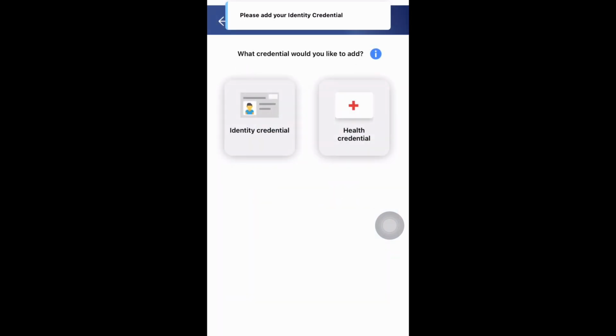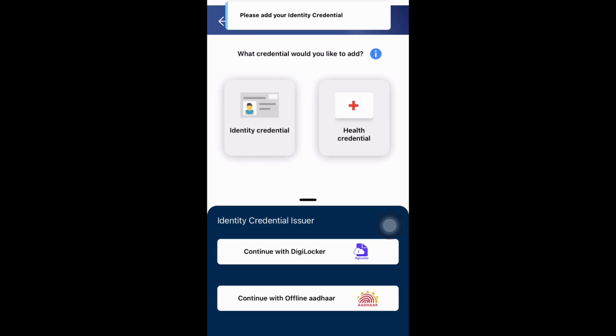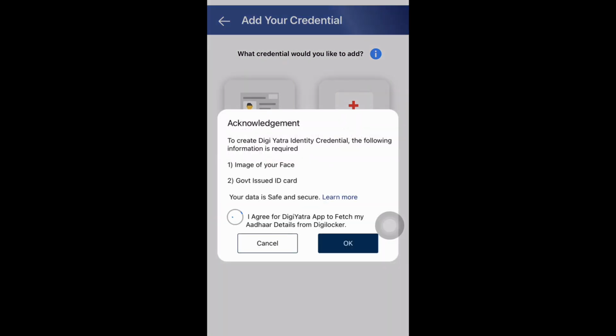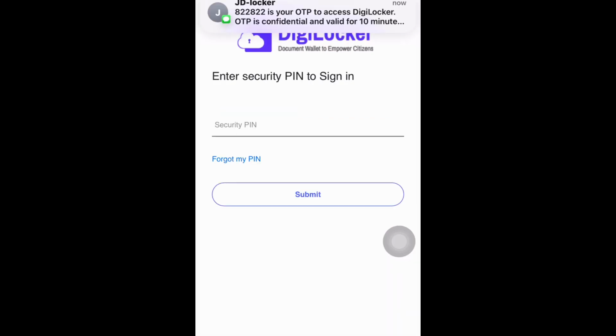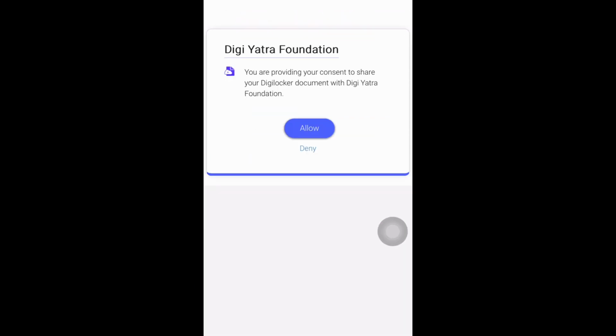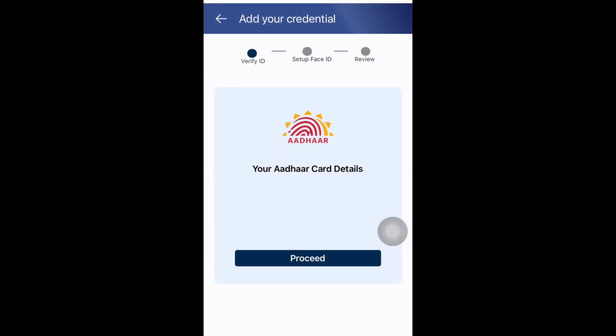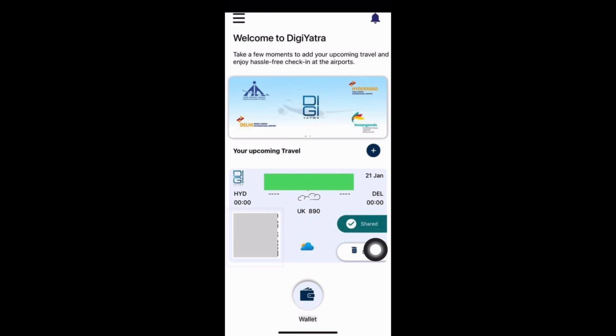Next step is to add your Aadhaar card details. Just click on the identity credential and give your Aadhaar phone number with this acknowledgement. You can do it with DigiLocker using your phone number, or you can use your Aadhaar number also. After validating the details from Digi Yatra, your details will come up and the system will again validate your records. Once validation is completed, you will get your travel details on the home page of the Digi Yatra app.